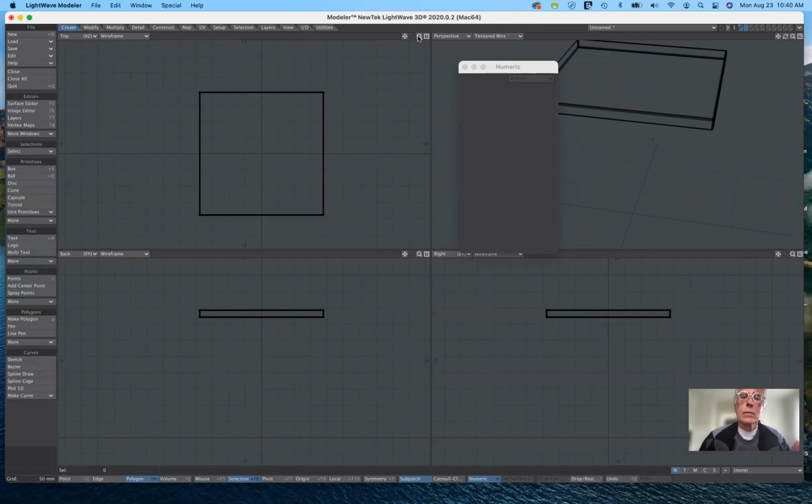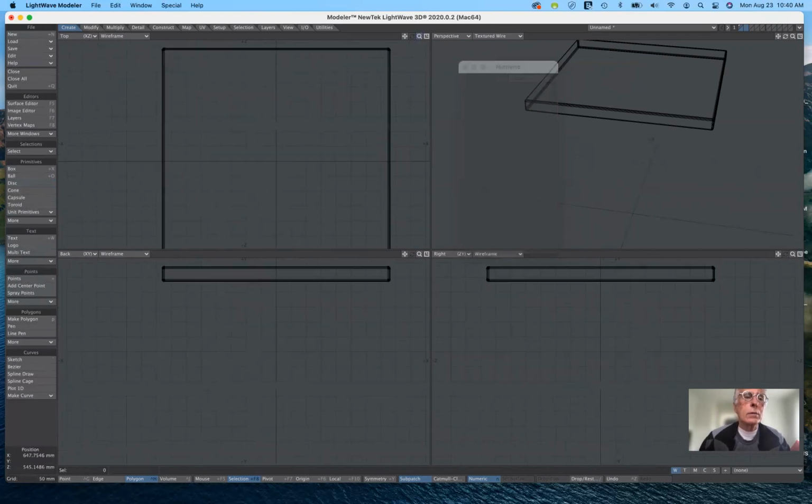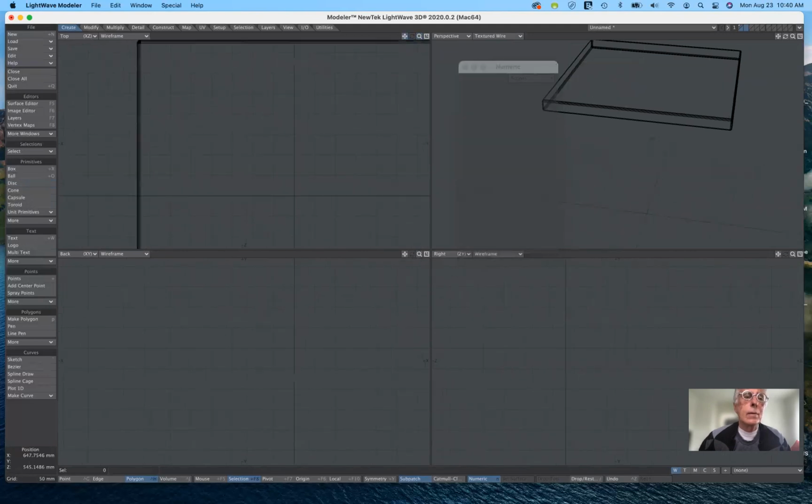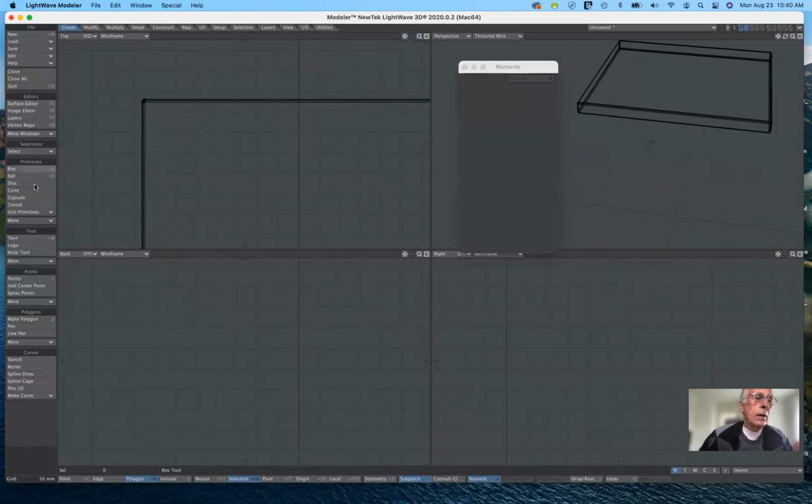So I goofed. My hand hit the wrong button on the mouse. So I'm going to zoom in a little bit, and let's try that again. I'm going to go back with a disk. Click and drag like so.